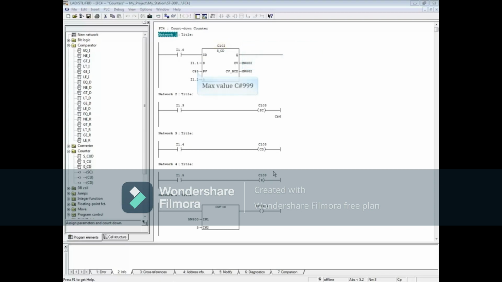The max countdown from value is 999. A reset can be assigned to reset the counter to 0 if needed. The CV output outputs a decimal count value, and the CV_BCD output outputs a BCD value.